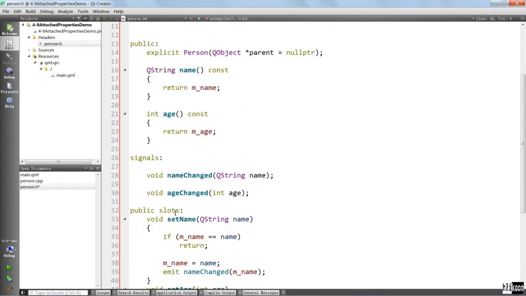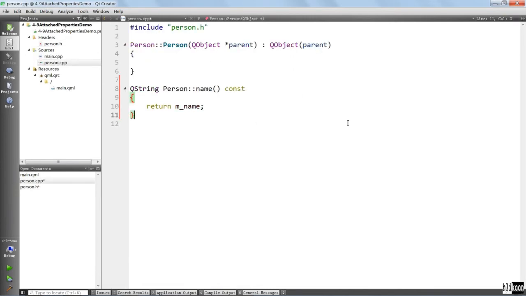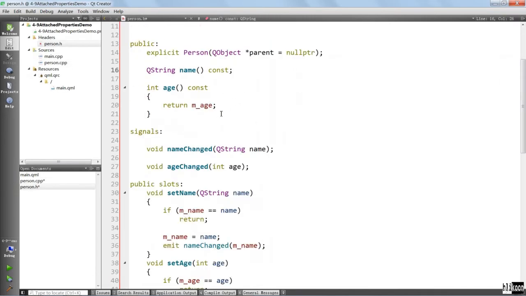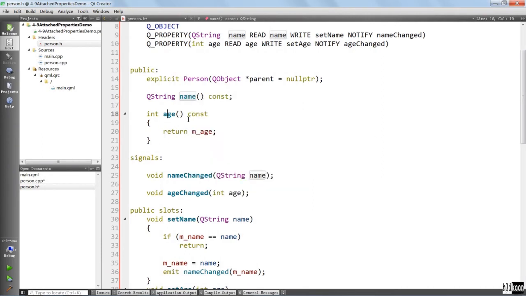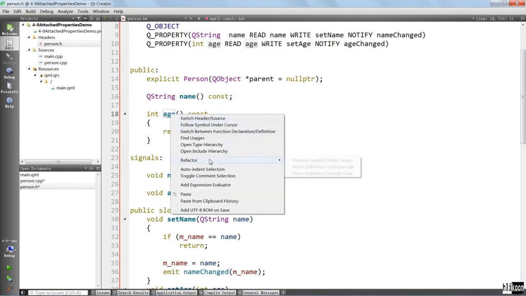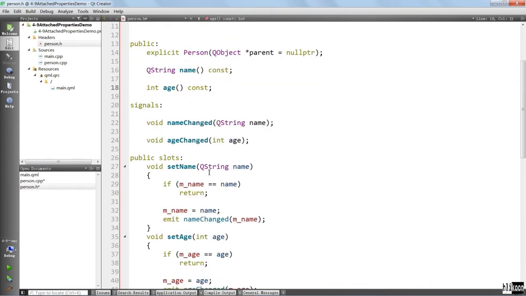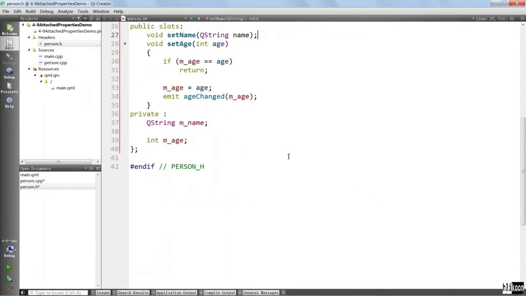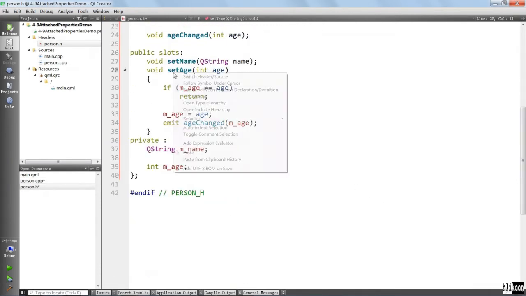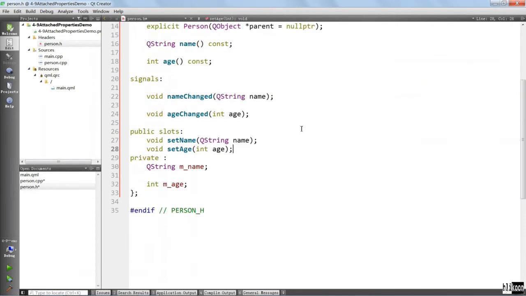And we want to move these methods to the CPP file. Let's do that. I really wish Qt Creator had a way to do this automatically for all the methods. But again, I am dreaming now. Let's do that for all the other methods. And we do set age right now. What else do we need to do?